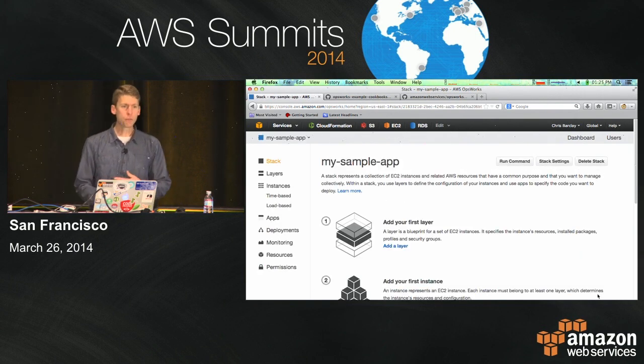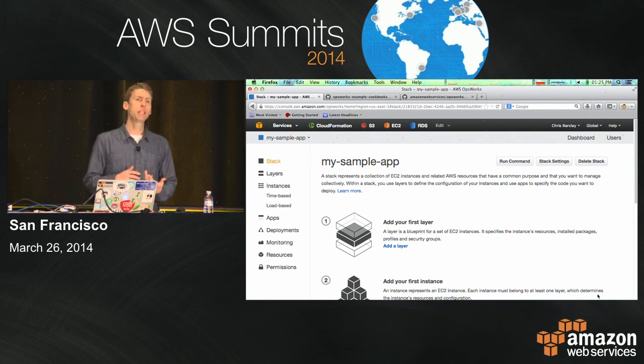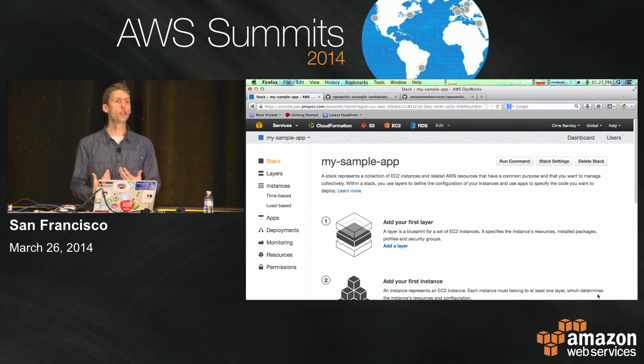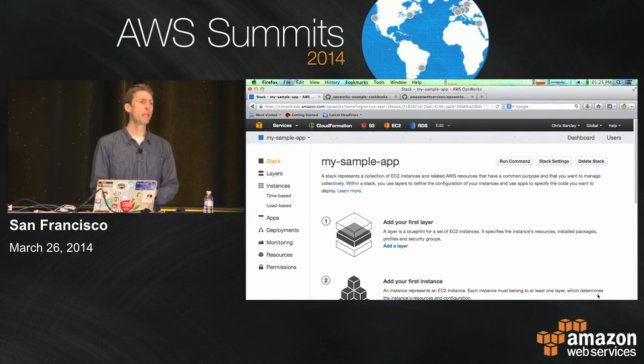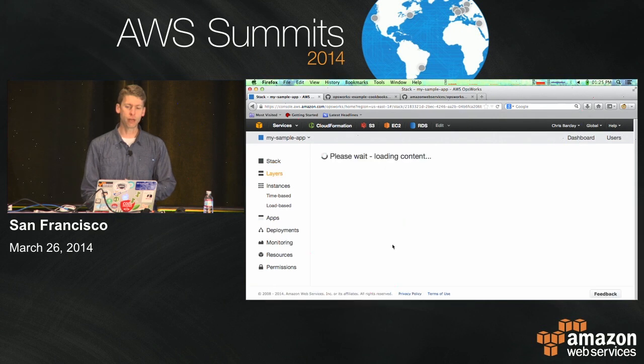So the first thing I'm going to do is I'm going to add a layer. And a layer, think of a layer as a blueprint for your EC2 instances. So every instance you create inside a layer basically inherits all the properties that you've defined inside the layer. So let's go ahead and we'll create our first layer.